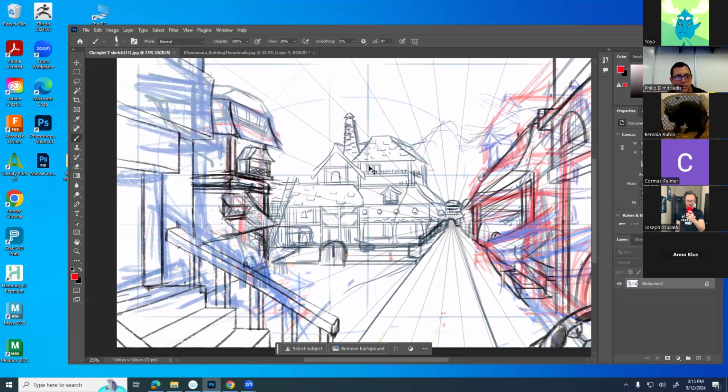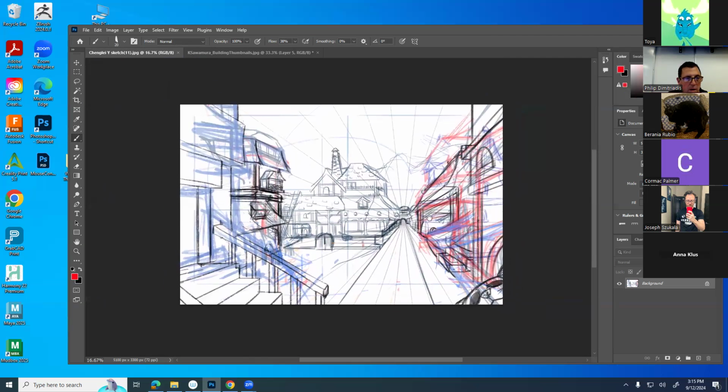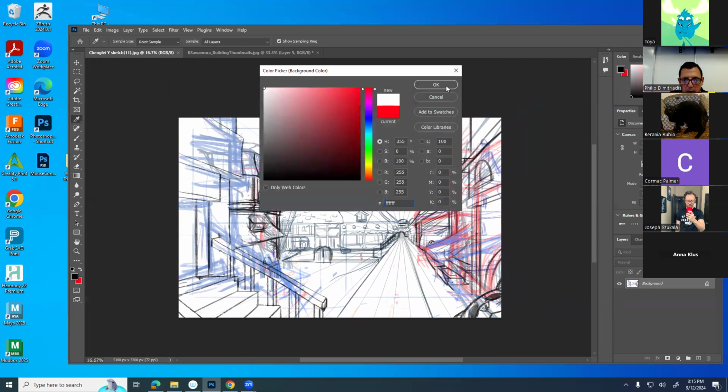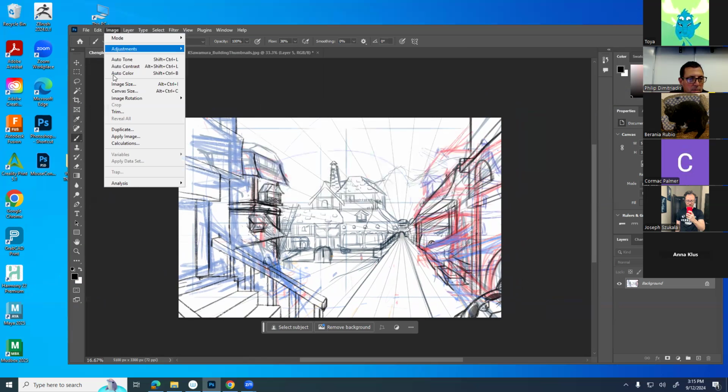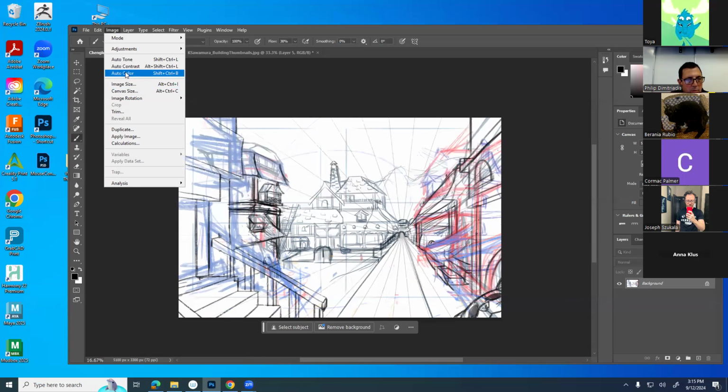Here, do you want me to widen it with you? Real quick. We got a couple of minutes. Let me put white on the background color here. And then we're going to go to image, and we're going to go to image size. Not that one. Canvas size is what we want.